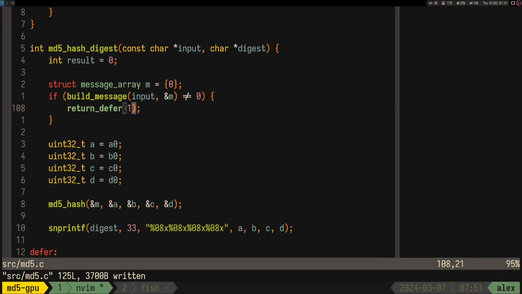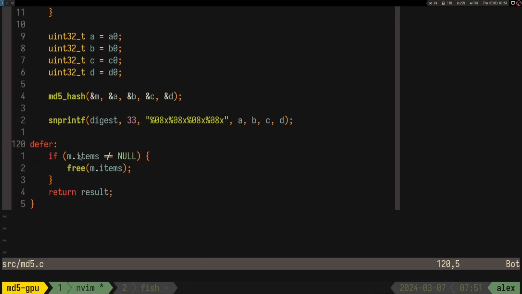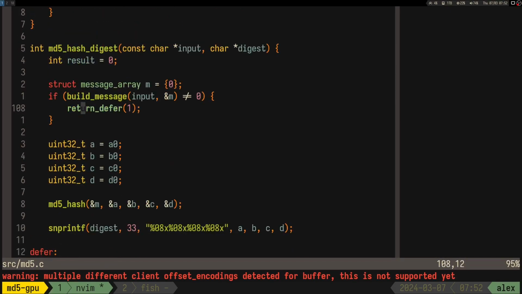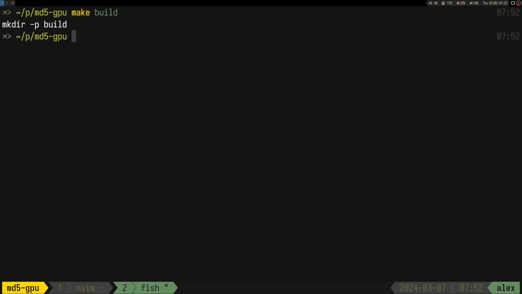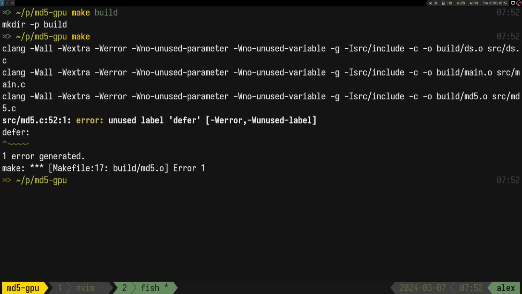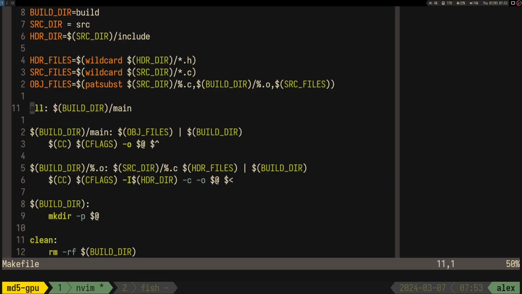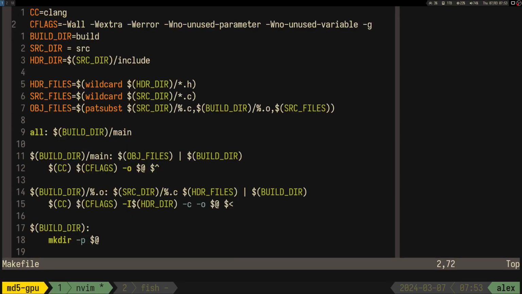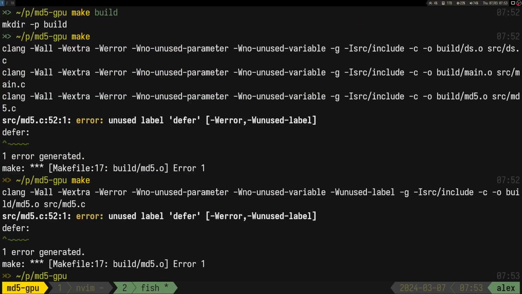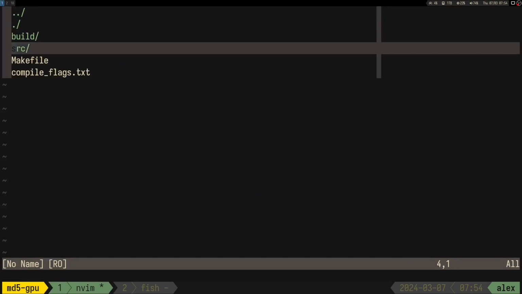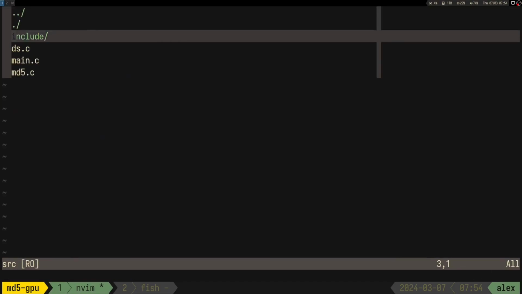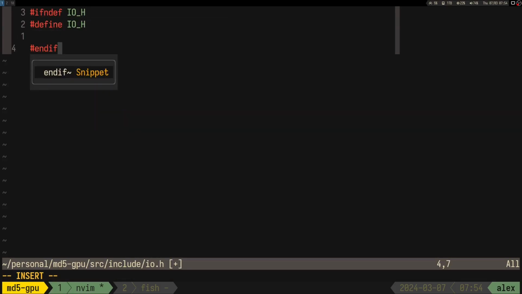So here I have no idea why it didn't like the defer label because I was totally using return defer there, so I have no idea what the issue was. But I think I just ignored those warnings after some time. But at this point we have a pretty nice structure for the project. And the cool thing is that it still works, although it's not giving us the correct hash back. So we might have to fix that.